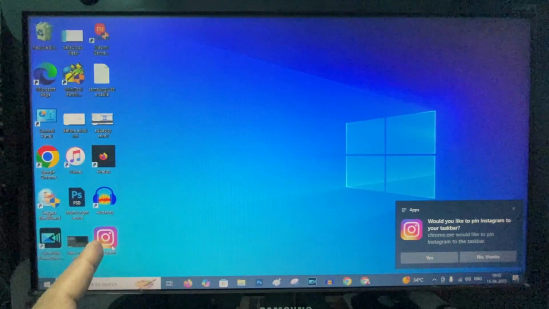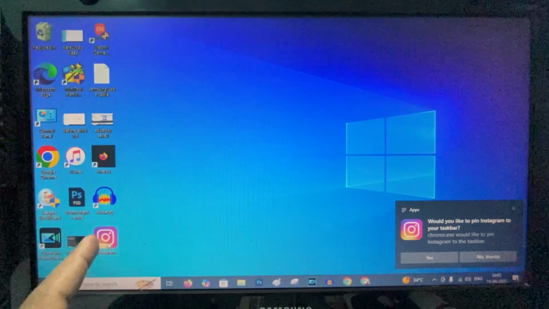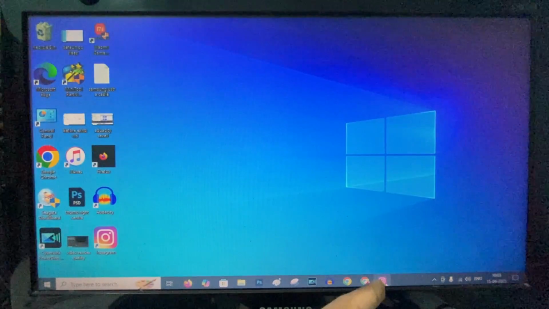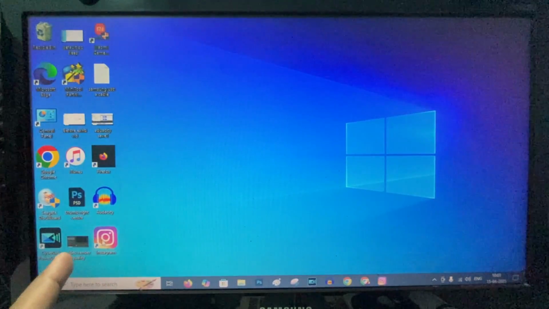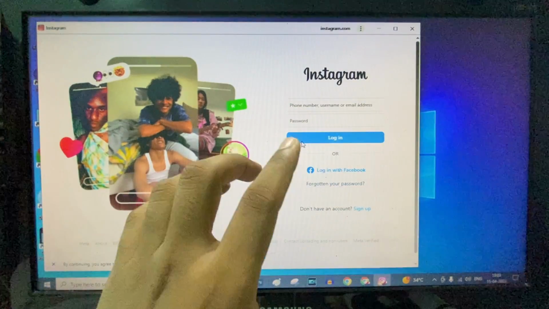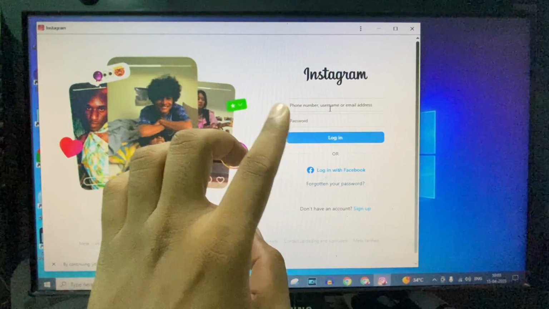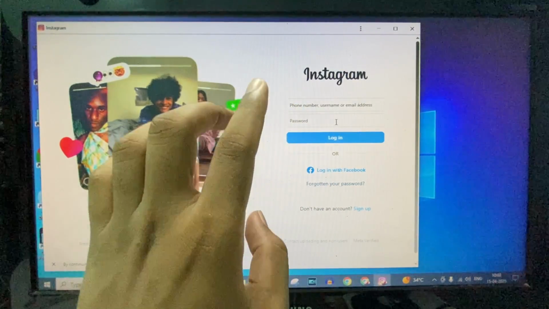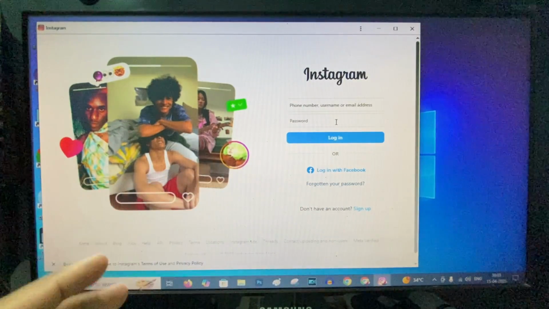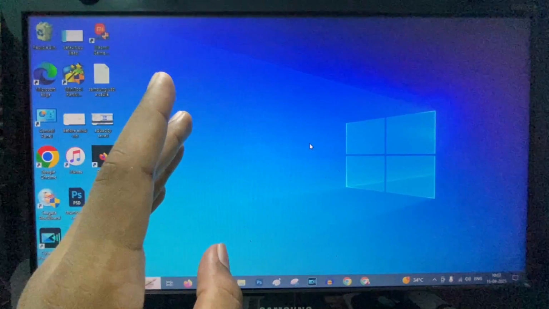Here you can see the Instagram app icon was added on the desktop. If you click Yes, it will save on the taskbar also. So if I just open it, it will directly open your Instagram app. For me, it doesn't sign in, so that's why it shows the login page. If you signed in, it will directly open your Instagram account. That's it. And the second way is using Microsoft Edge.